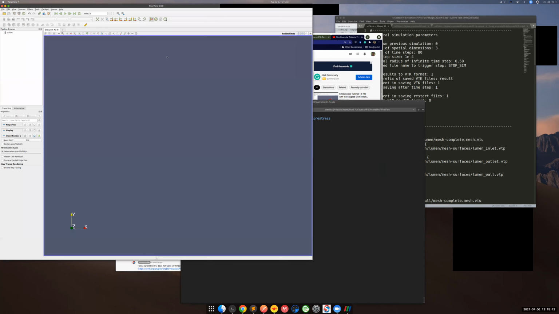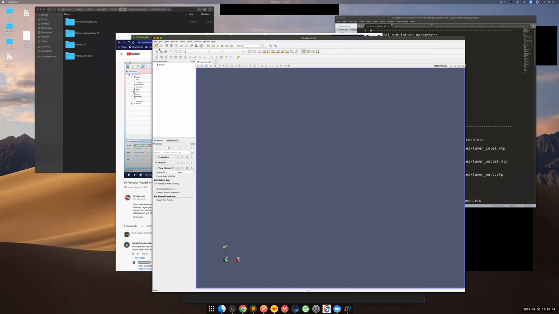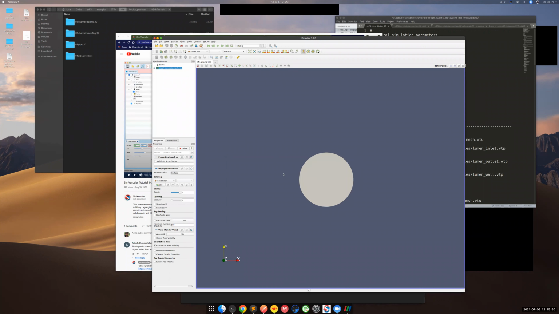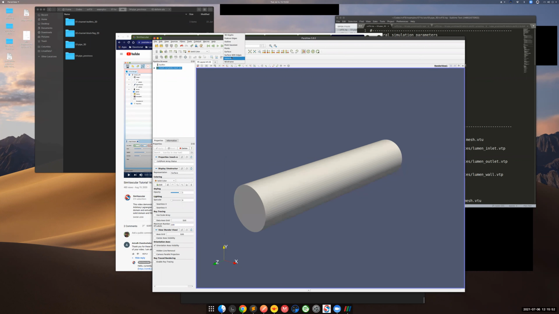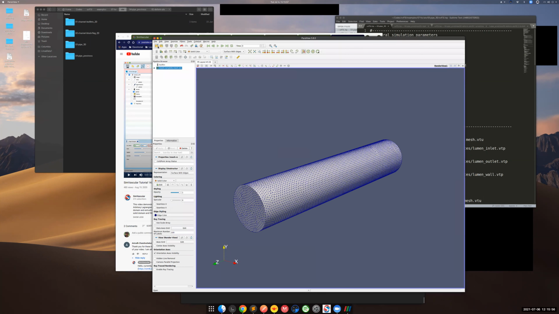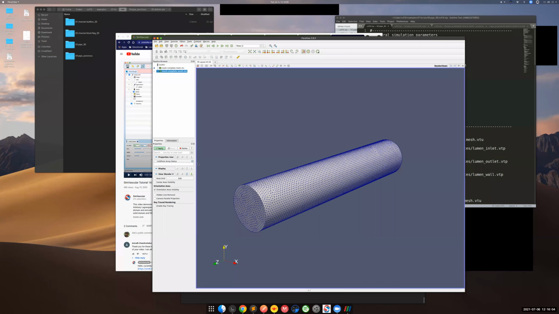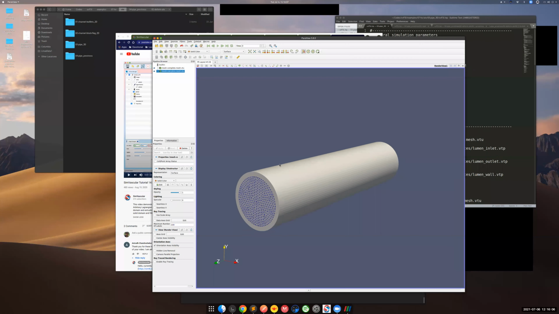So let me open a Paraview window, and here I'm going to load a mesh. Let's say this is my fluid mesh. So here is my fluid mesh, which I'm going to show with edges. And then I'm going to load a wall, the tissue mesh. So this is your wall mesh.